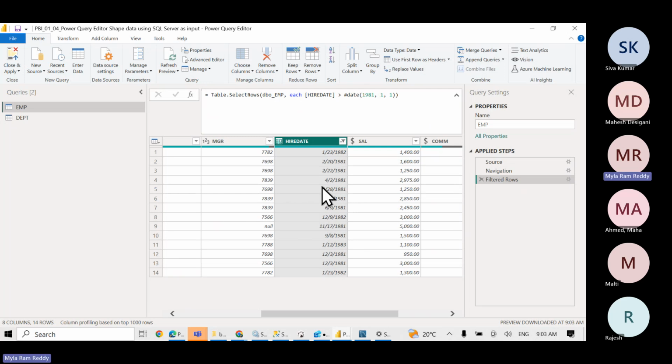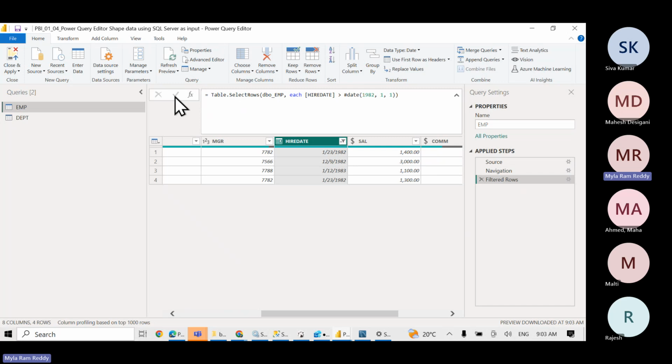After 1981 data only we are seeing it. Suppose not 1981, you want 1982. Suppose 1982 has changed, now try to edit it. Now you're able to see what the data is: 1982. It's very easy putting the filters, whatever you want.